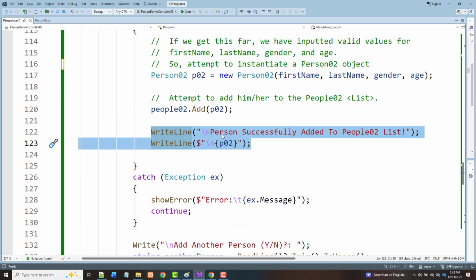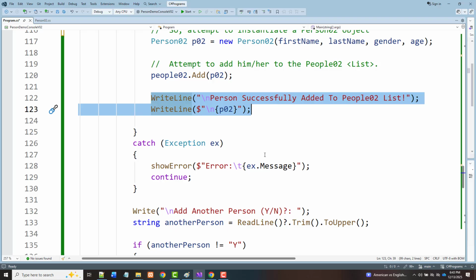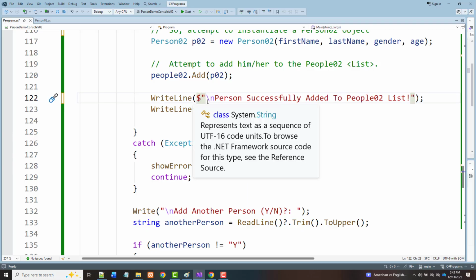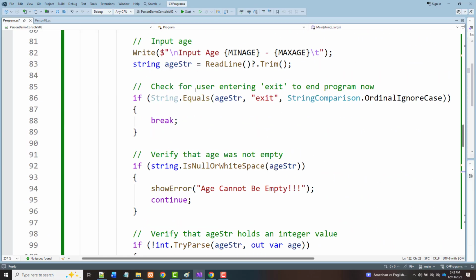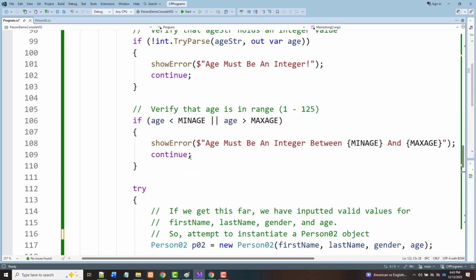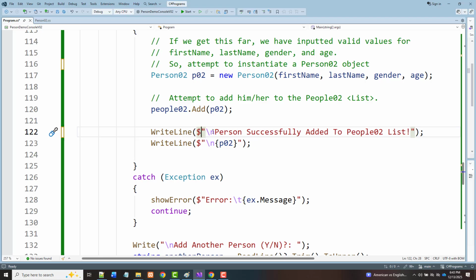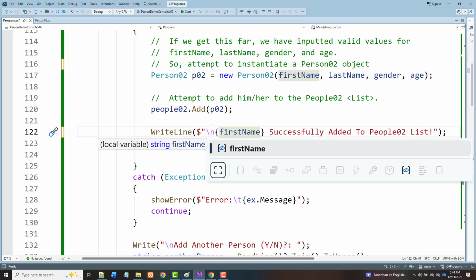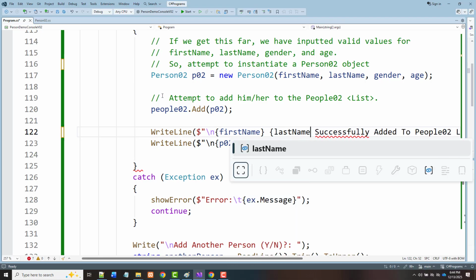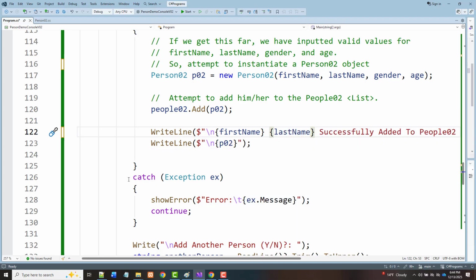All right, we could even come in here and, rather than saying that, I didn't even think about doing it like this, but we probably could put a $ in there. And we've got what? We've got first name and last name, I believe. I never even thought of doing this, but let's see if we can. So let's say first name, space, last name, successfully added to people2 list.